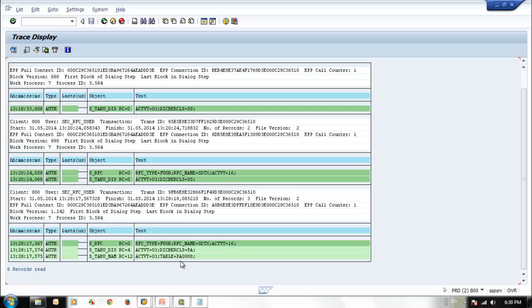Now we are narrowed down to the specific authorization group, or now we are allowing this user exactly the activity of this user only. So we will not allow more than this. That is the actual usage of this RFC user.